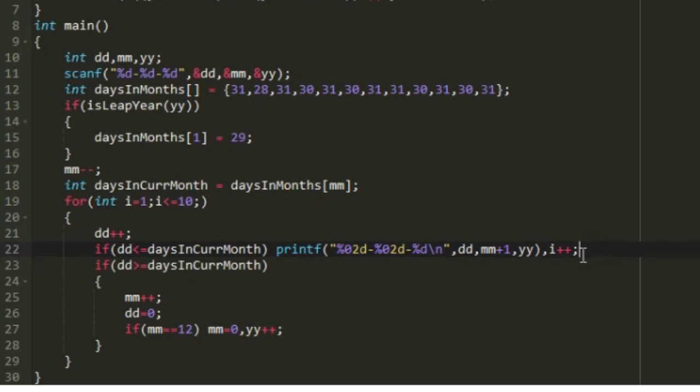Suppose if we are given a date like 25, then the first 5 days will be present in the current month and the next 5 days will be present in the next month. So for those cases we will be again using this condition. In those cases the value of dd will be greater. So if dd is greater than the days in the current month, then we should move to the next month. So I am including the condition mm++. And when we move to the next month, again we should start from day 1.